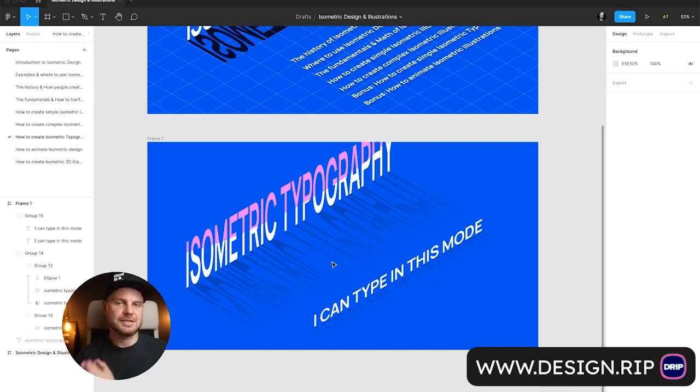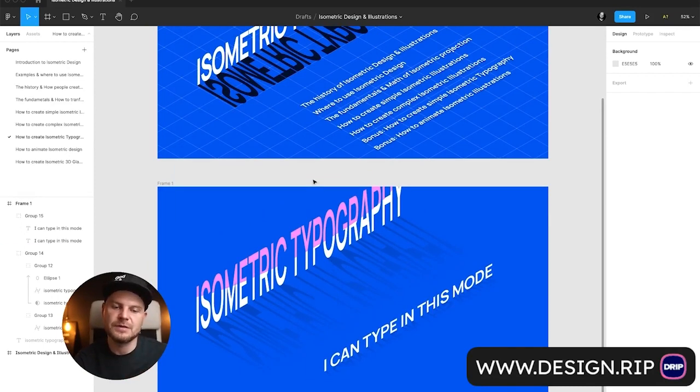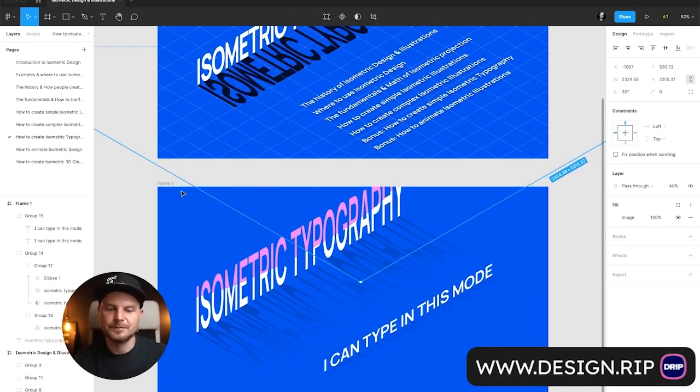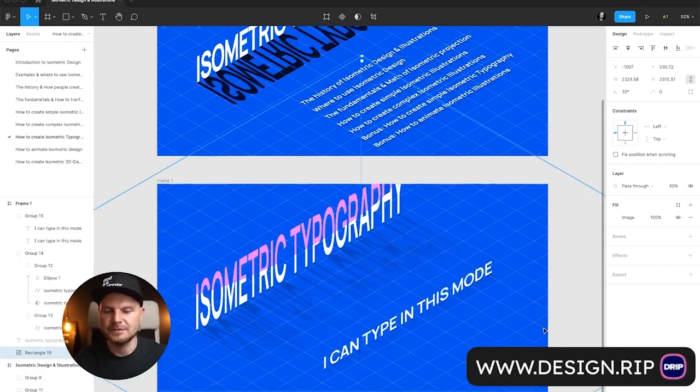Yes, they're simple. The technique is simple, but the result is really powerful. You know how to create complex shapes, which is really amazing. And now you know how to work with typography. As you can see, I used the grid that we learned how to create in the previous lesson.